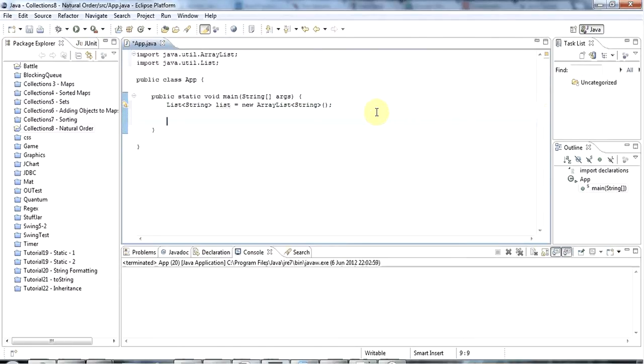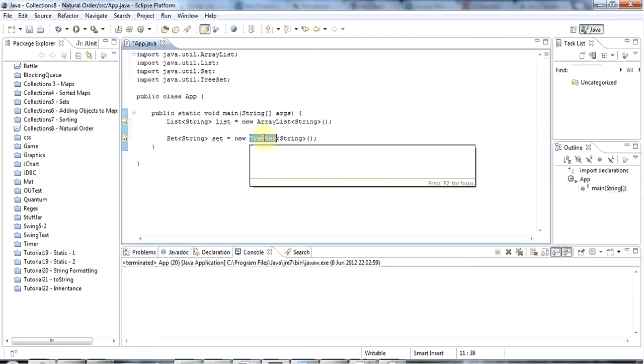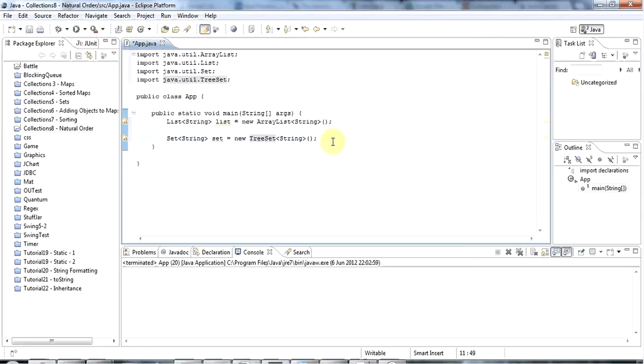So I'll also have a set. I'll make this set also store the same strings, and I'll call it set, and I'll set that equal to a new tree set. And tree sets store their elements sorted in natural order. And I'm not going to look specifically at tree maps here, but tree maps work the same as tree sets. That is, they store their keys in natural order, automatically sorted.